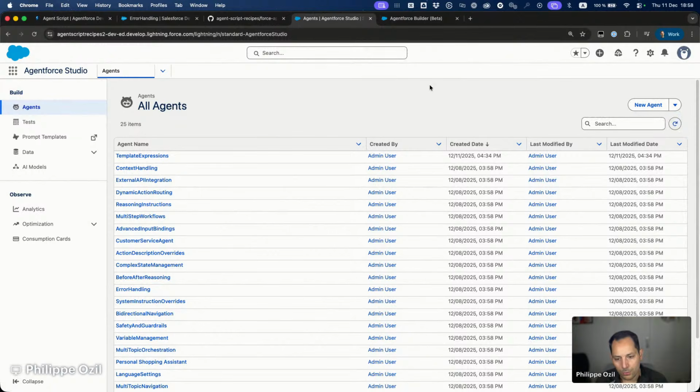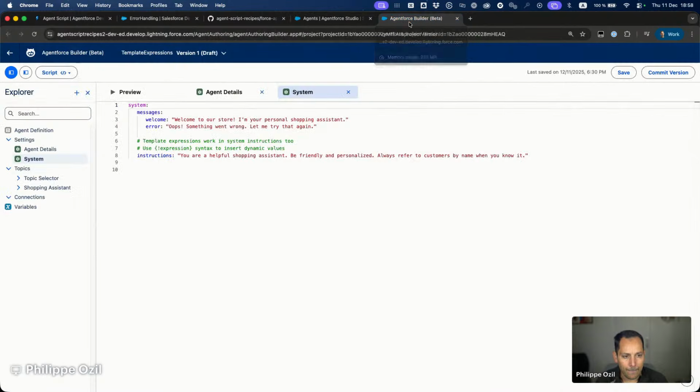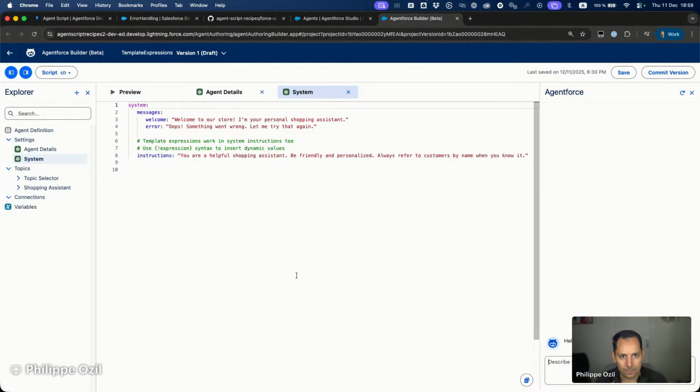Obviously, if you have your script file, you can do a metadata deploy as well from Visual Studio Code. And if you want to go with a more, let's say, declarative approach, you can continue to edit your agent with the assistant. Here you can tell it, I want to add a new topic that does X, Y, and Z, and the agent will propose revisions. You can accept or reject the proposed change of the agent. Right.